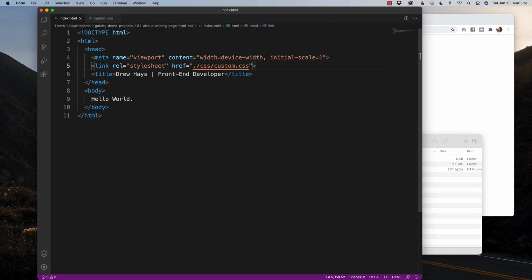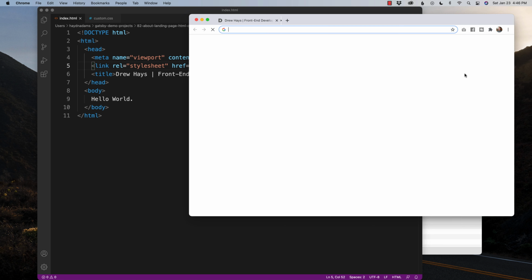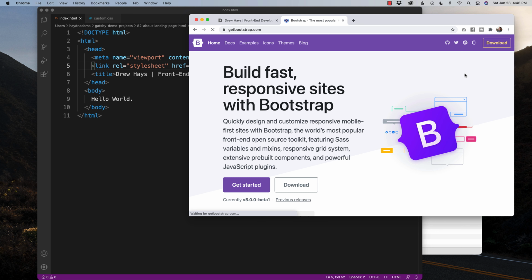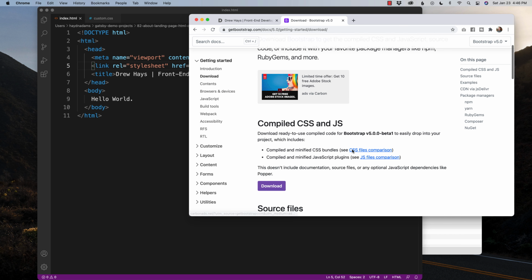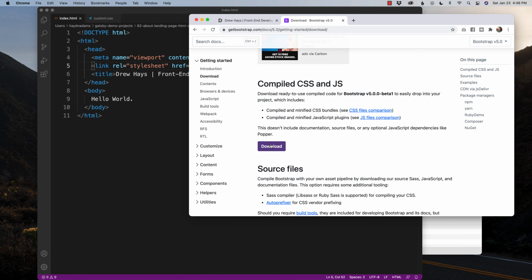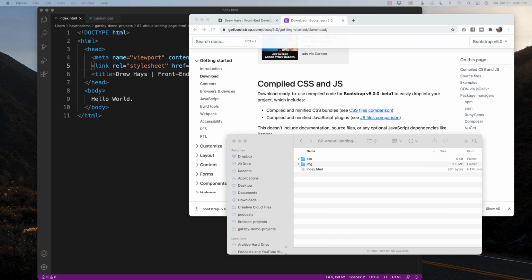Now, what I really want to use in addition to my custom CSS is Bootstrap's CSS. So let's head over to Bootstrap and download this. I'm going to say getbootstrap.com. And what I want to use in here is down here, it says download. And down below, there's a little purple button that says download for the compiled CSS. That's what I'm looking for. So it downloaded the file, it went into my downloads folder. So let me go grab that.